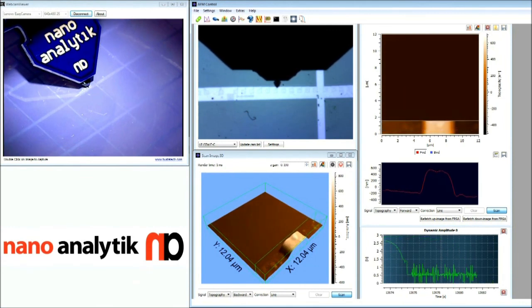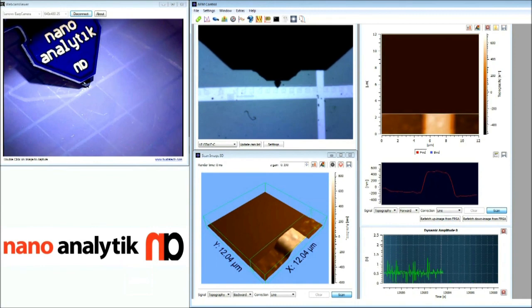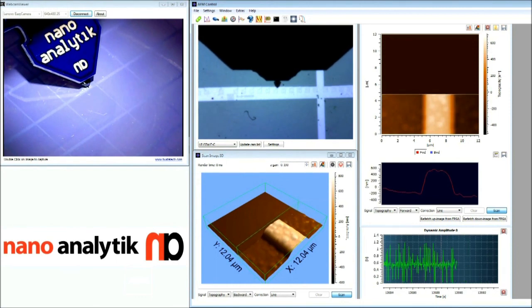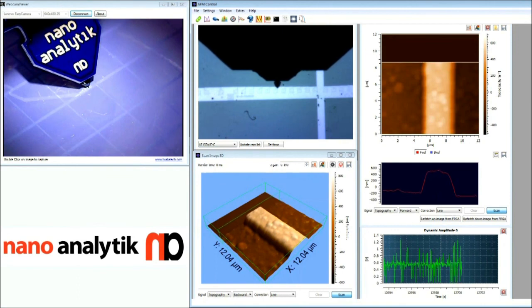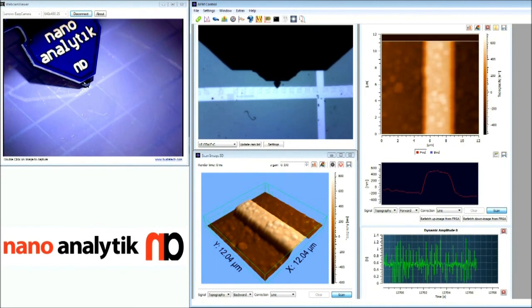As the imaging sequence begins, a 3D map is presented in the bottom middle window, while the 2D topographical map is in the top right. Below the 2D map, you can see the profile of the features. Below the profile map, you can see the voltage from the piezo sensors.